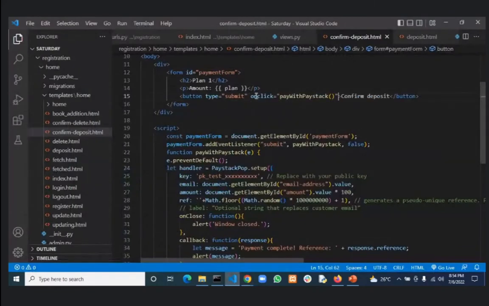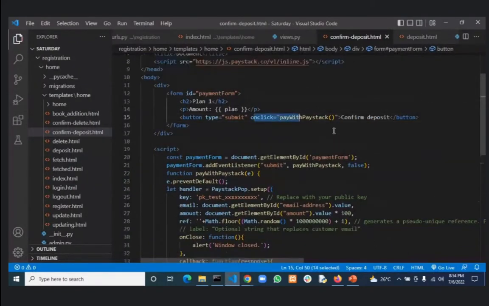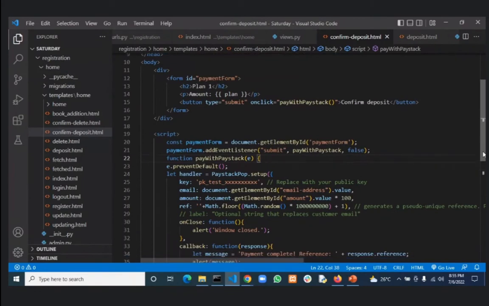Now what happens is this is a JavaScript function, right? It says that once a user clicks this button, I want it to execute this function called pay with Paystack. And where is that function? This is the function here called pay with Paystack, right? That's how you write a function in JavaScript. Don't worry if you don't understand, but I recommend you learn JavaScript. It's useful at times. In fact, it's really useful.